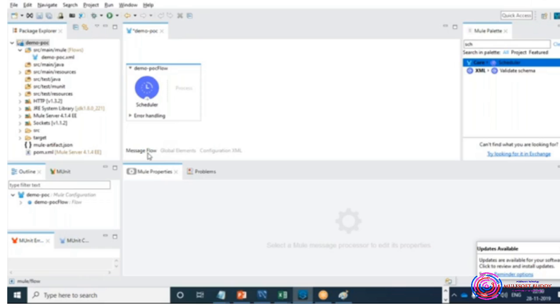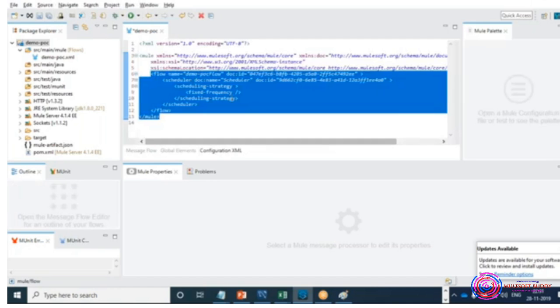We have just discussed one feature: we can build the integrations either graphically or in XML. Graphical means just adding the components available in the Mule palette. XML means that if you are an expert at writing XML code, you can generate it that way.